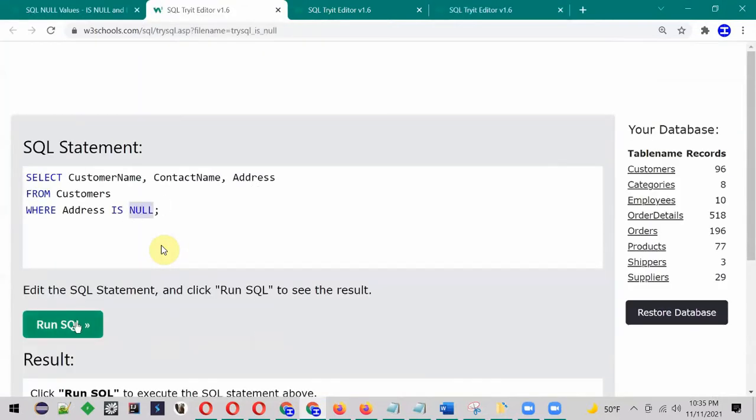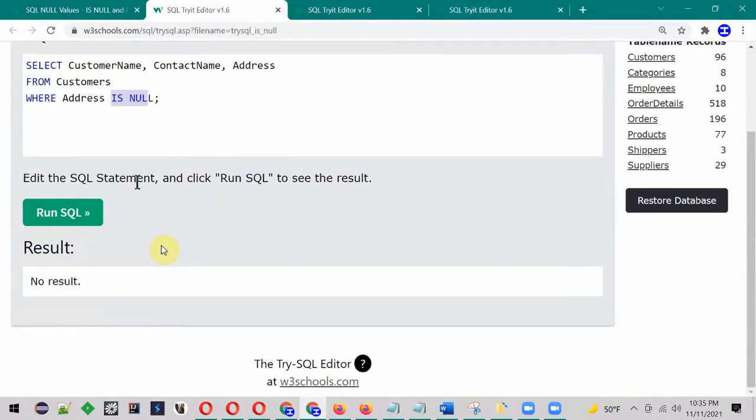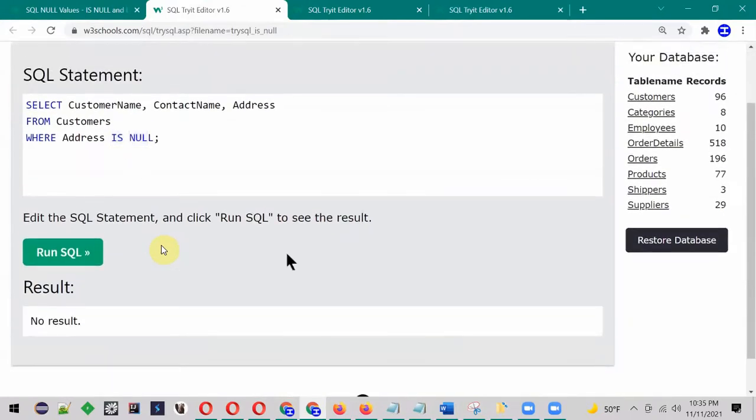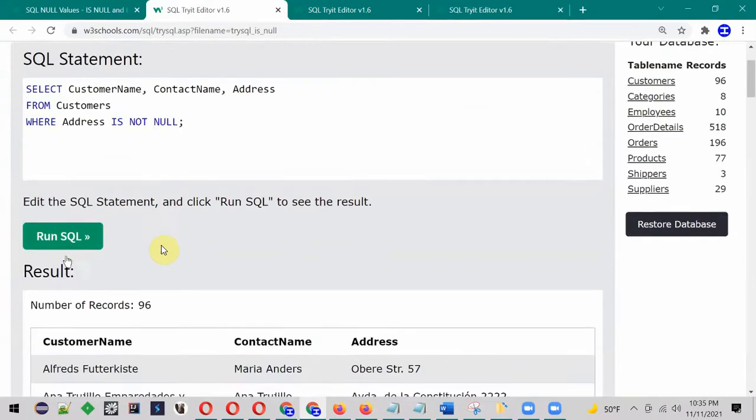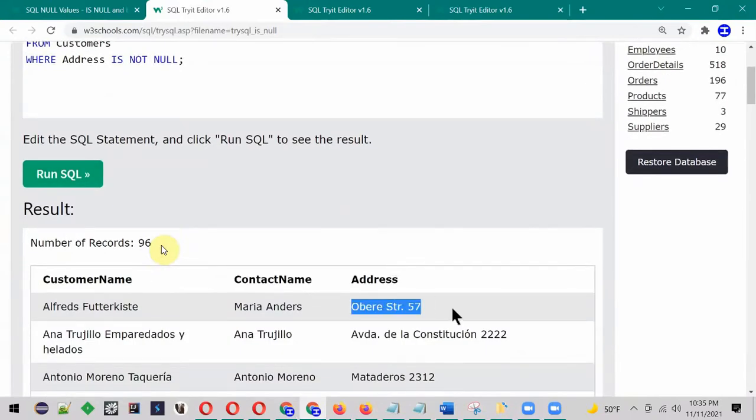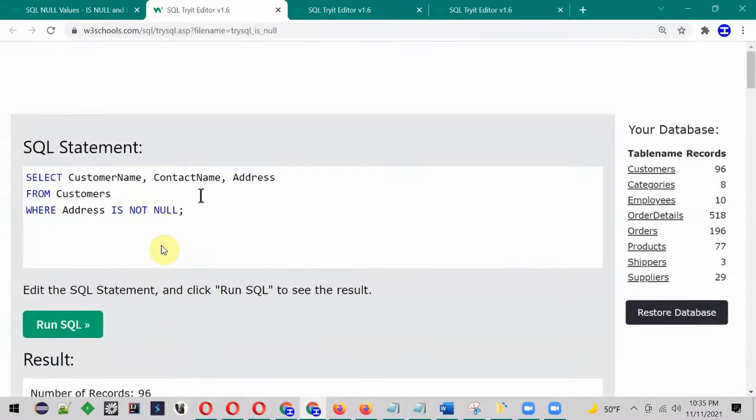So the blank is null. Null means blank. To check null values, you need to run is null. No results. But opposite to null is not null, that means it should contain some value. You see all the records. Address not null, that means something is there. So null is used to check if there is any missing value. For example, if you don't have a social security number of some person and you leave it blank, you should not give any random number. That particular blank value is known as null value.